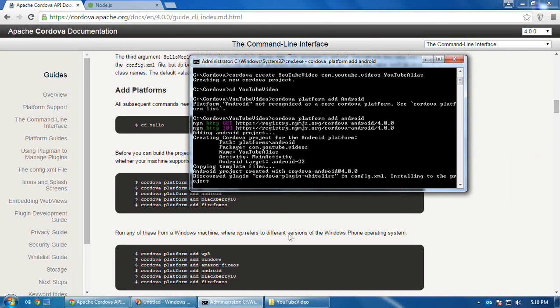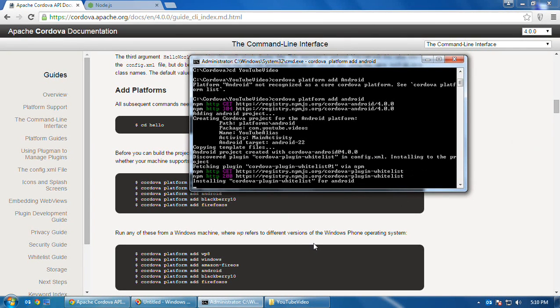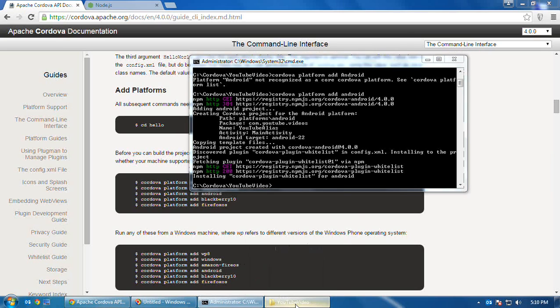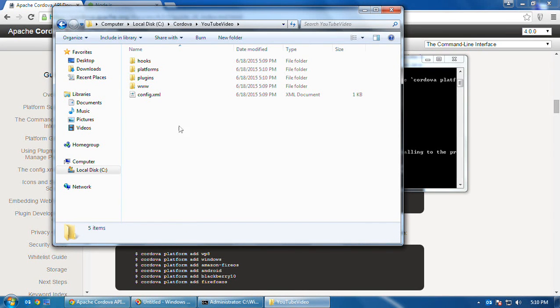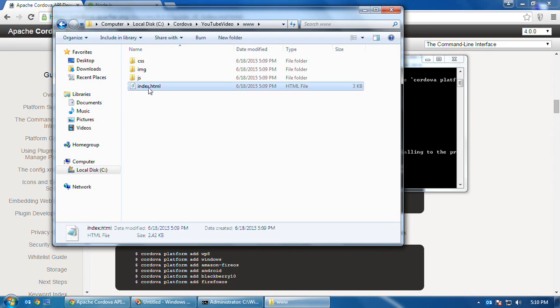After it's done installing, I want to show you what exactly it did. So basically, if we go back to Cordova and YouTube, the www directory is where you will be doing the development. Index.html is the important file. Make sure you have this file name exactly like this, and this should be the starting point for your application. This is how Cordova detects where exactly your application starting point is.